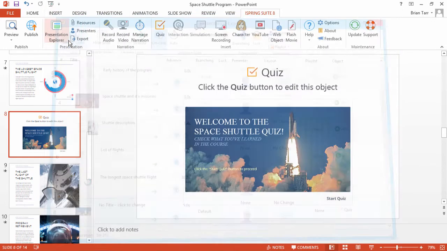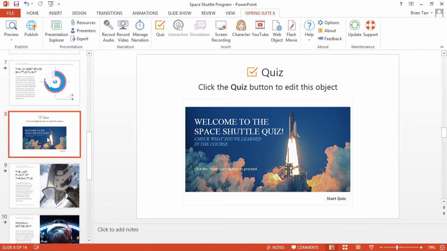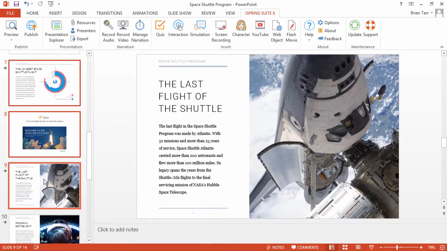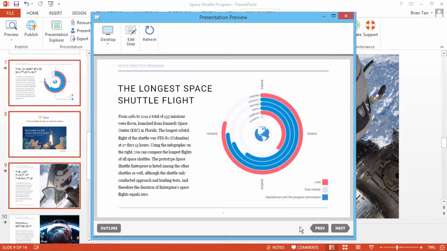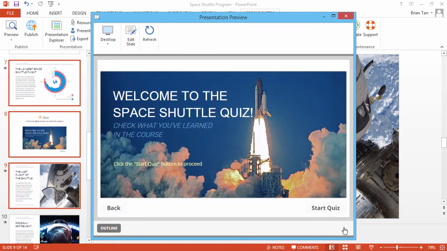The fastest way to test this functionality is to select the quiz slide and the slides before and after it. Now go to the Preview dropdown and click Preview Selected Slides. Here in the preview window, let's navigate one slide forward to the quiz. The navigation buttons disappear during the quiz.